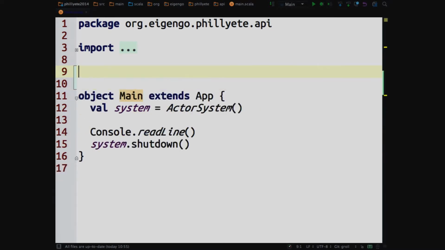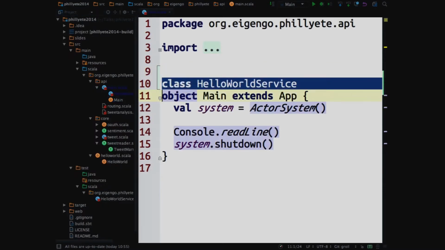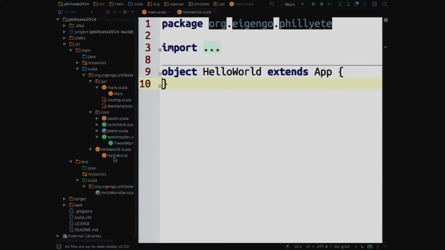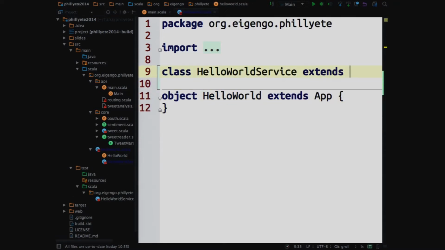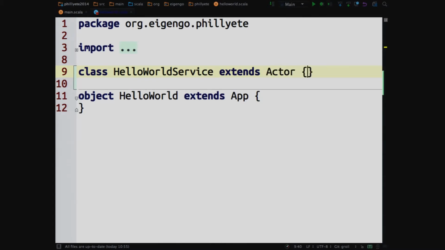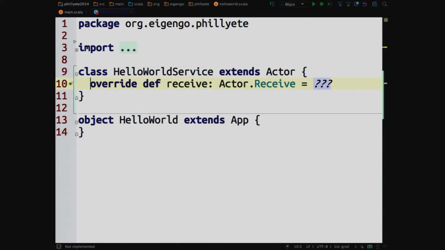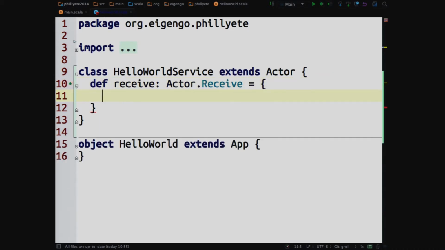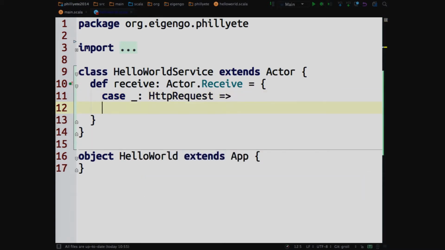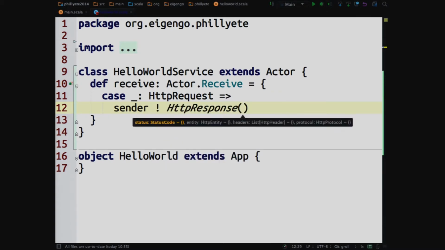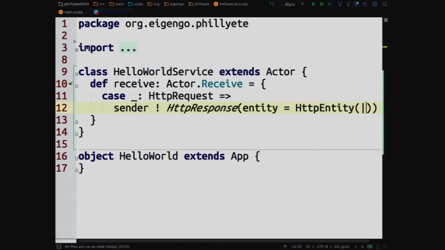What we are missing completely is some sort of Hello World service, the Spray service that we would like to construct. So we can do just that. HelloWorldService, which extends Actor. And all we have to do is implement the receive function. Never mind the override, IntelliJ being too clever. So when you receive any HttpRequest, then what we're going to reply with is an HttpResponse with entity set to an HttpEntity that says hello, with body "hello world."